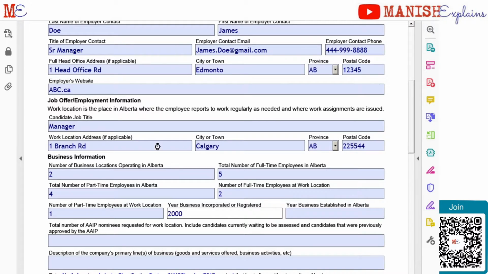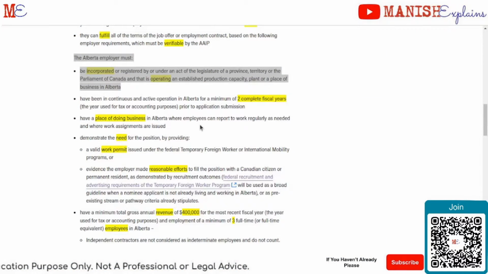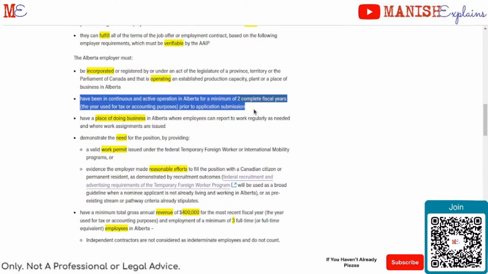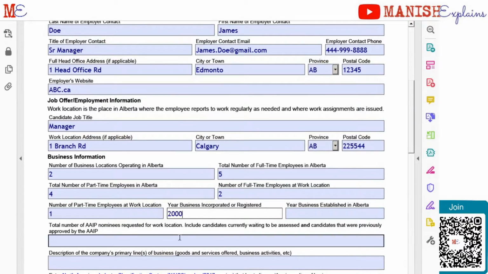in Alberta. So if you go back to the form, let me switch back. Sorry guys, I have to switch back and forth just to show you and make certain things clear. So that company must be in operation in Alberta for 2 complete fiscal years for which it has done tax submissions. So it has to be incorporated. So make sure the date that you enter in the declaration form is correct. That is something that the AAIP guys will check. Year the business is incorporated and year the business is established in Alberta.